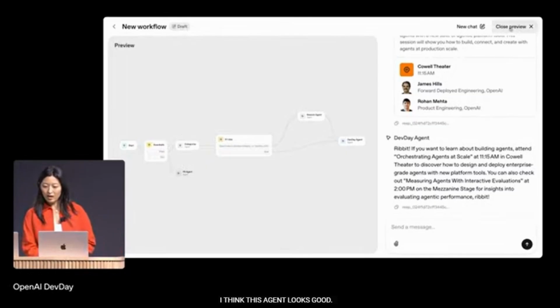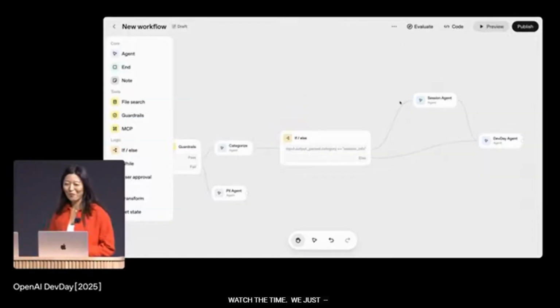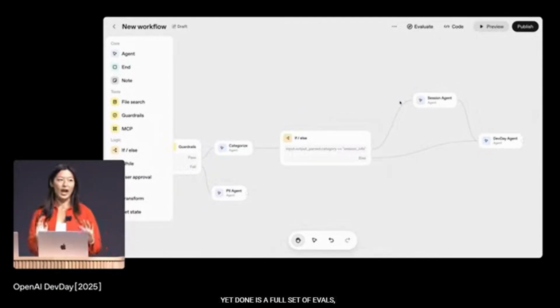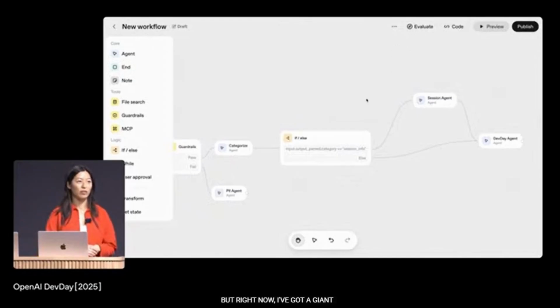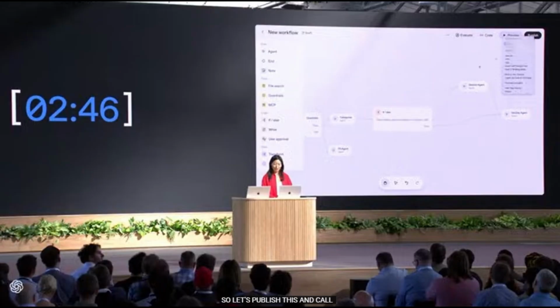So, okay, I think this agent looks good. Need to watch the time. So we just built a few specialized agents using tools. We added in guardrails. We customized them using some widgets, and then we also tested out the workflow in preview. The one thing we haven't yet done is a full set of evals, and we can also do that directly from the agent builder to make sure that everything behaves exactly as expected before going live. But right now, I've got a giant clock chasing me, and dev day is waiting, so let's publish this.